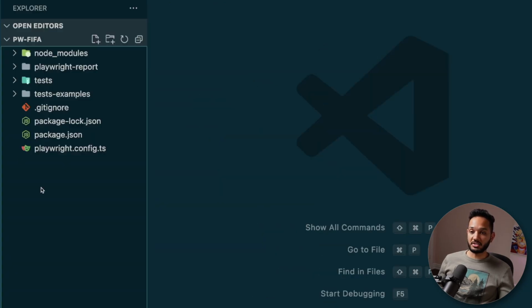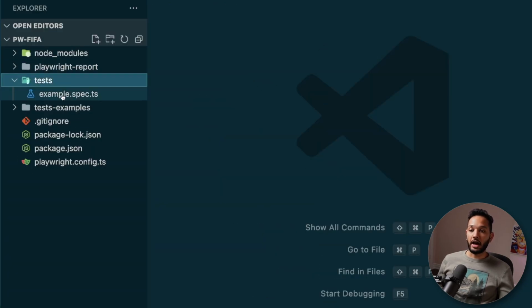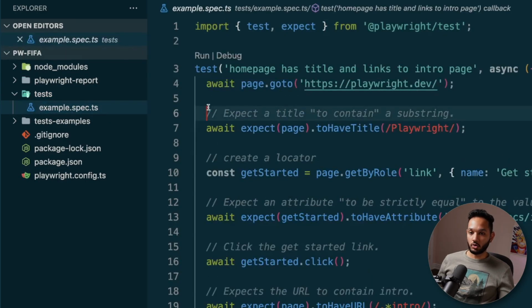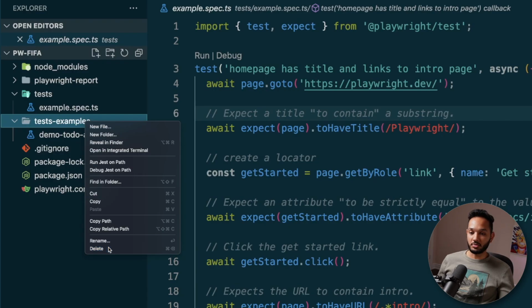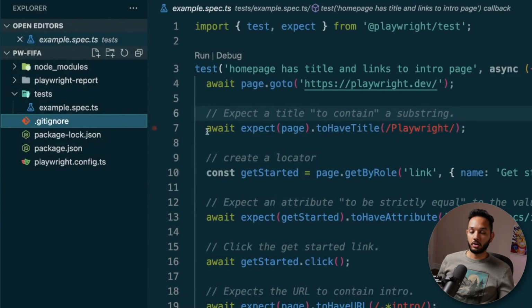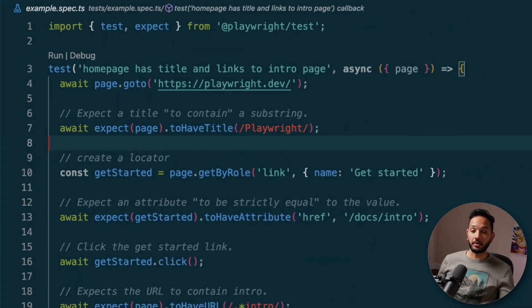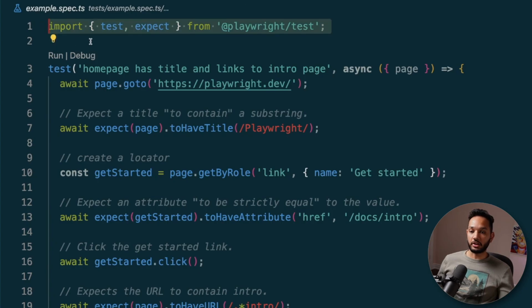Now, if I go to my tests, which is really important, I have my example.spec.ts. Let's open that up. The test example is another test which we don't really care about, so I'm just going to delete that for now. All right, this was the test that we actually ran. So let's take a look at what's happening here.